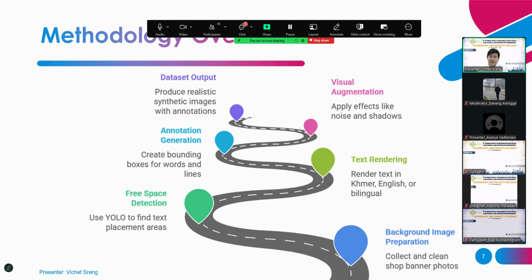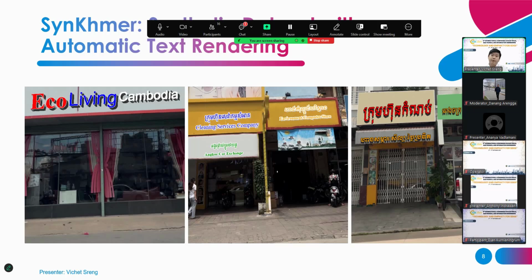Once the text is placed, it automatically generates YOLO-format annotations at both word and line level, ensuring the precision of detection tasks. Finally, we apply visual augmentation such as Gaussian noise, brightness and contrast changes, and blur, etc. This figure shows the synthetic dataset sample that we made from a shop banner in Cambodia, using free-space detection and rendering Khmer and English to mimic realistic effects.